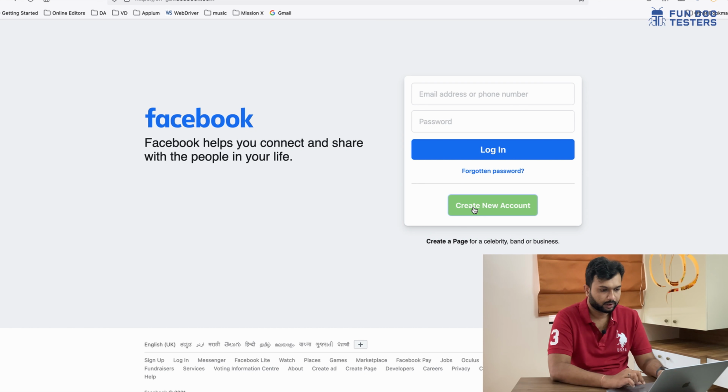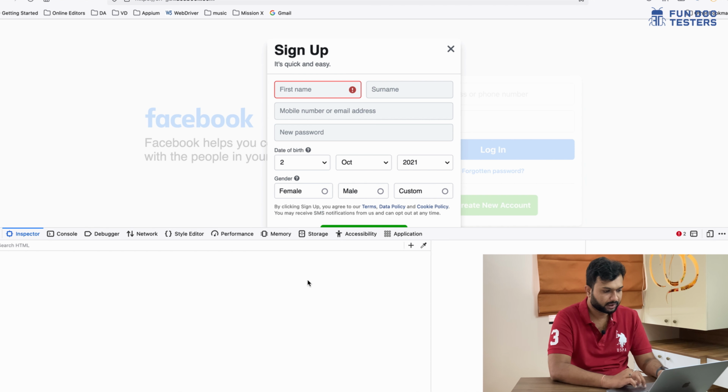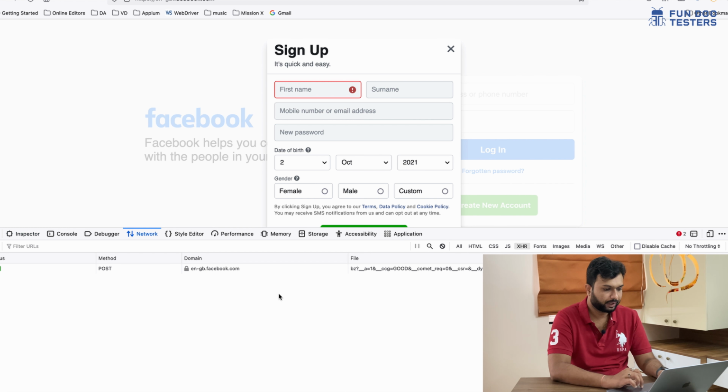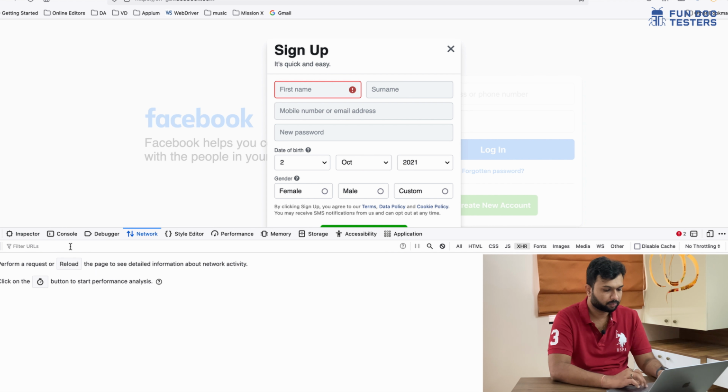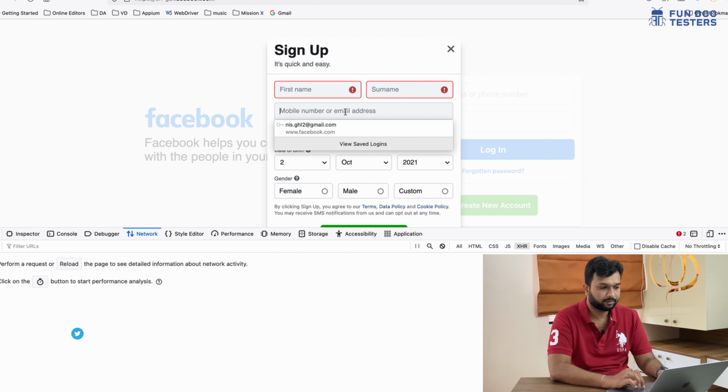So let me go to Facebook. Let me click on create new page, and if I click on inspect element and go to the network tab, here we can see what activities we are doing. Basically, we have to click on XHR. First I'm going to skip the first name field. Once I skip the first name field, it will show me an error. If I skip the surname field, it will throw an error.